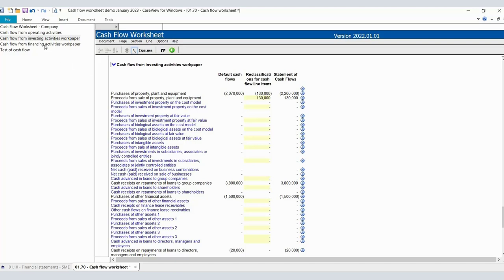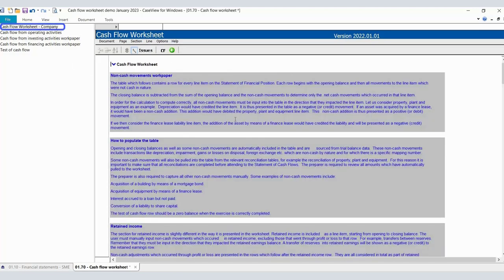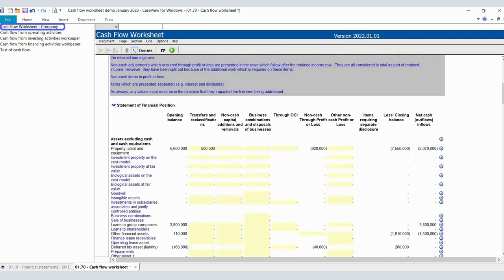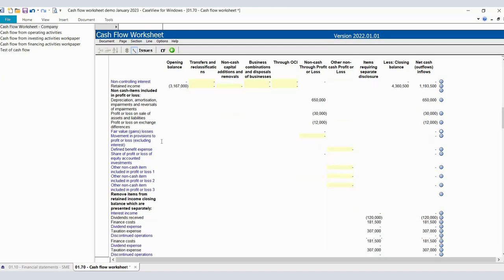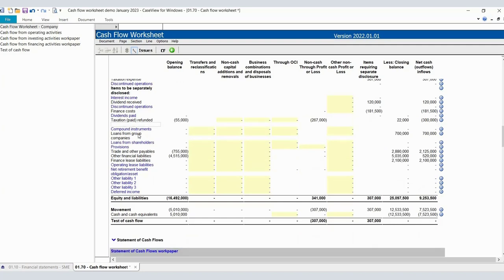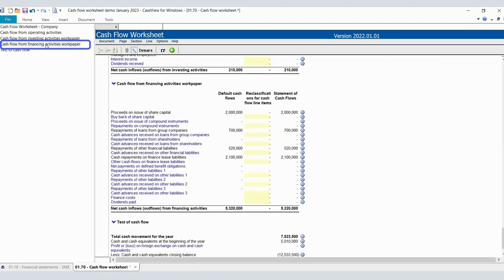The same follows if we go back to our main worksheet and go to equity and liabilities. Here we can see some equity. We see a share capital. If we go to our net cash flows, we see there was actually a 2 million rand inflow. If we move down to our liabilities section, we'll see some liabilities like loans from group companies, 700,000, and a few other liabilities. Those amounts all pull through to our financing activities work paper.